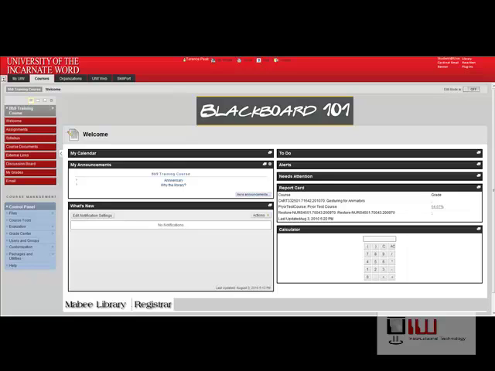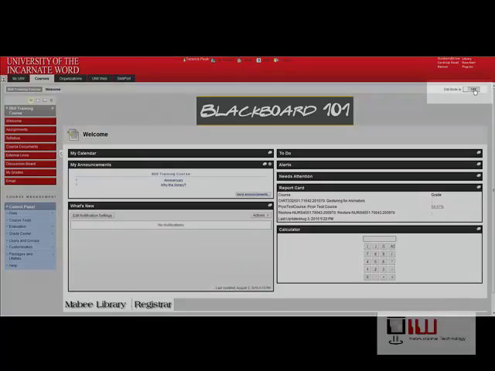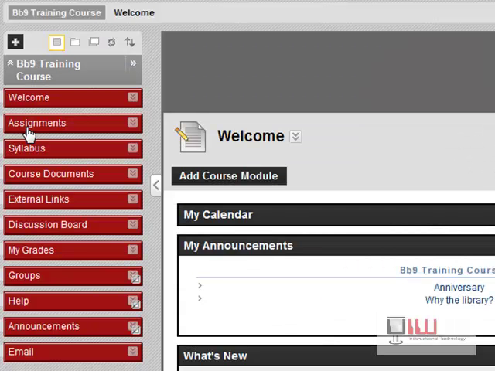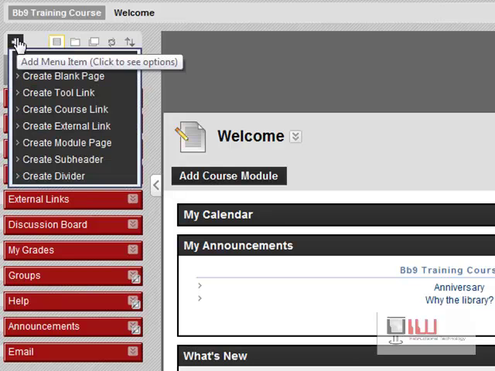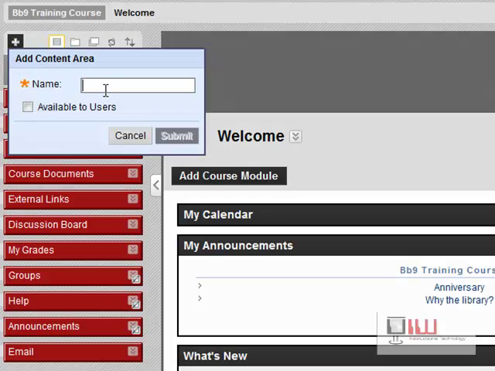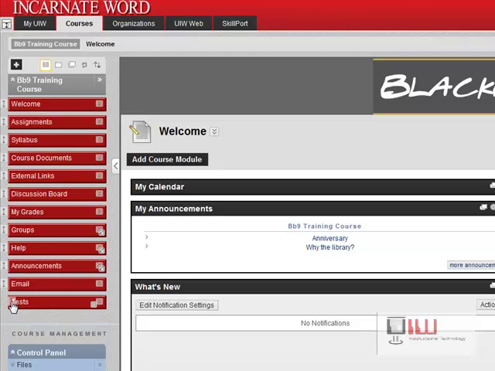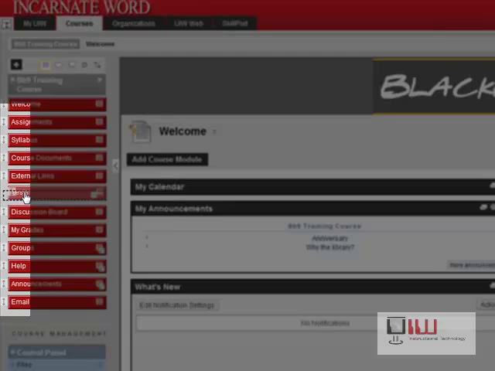So let's begin. First, let's turn on the edit mode. Tests can be placed in any content area. You can use the assignments content area, or you can create a content area by clicking the plus sign and clicking Create Content Area. Type in test, click the Available to Users button, and click Submit. I can drag this new content button anywhere I like by clicking on the left side and dragging.